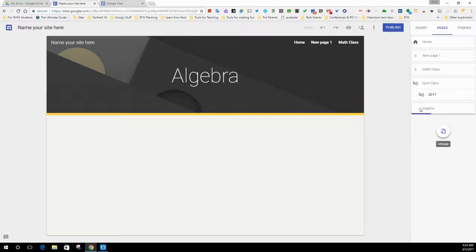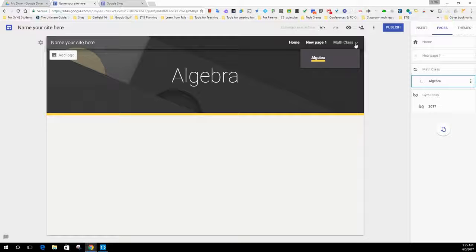If I grab the page, oh, we gotta let it load here. Once it loads here, I got 6 dots on the left side. I can grab that, drag it up to math class, hover over it for a second, it'll turn blue, and I can drop it there and add a sub page to math class. Now when I go up to my navigation on the top here, it says math class. Hover over that. One of the options is algebra there.